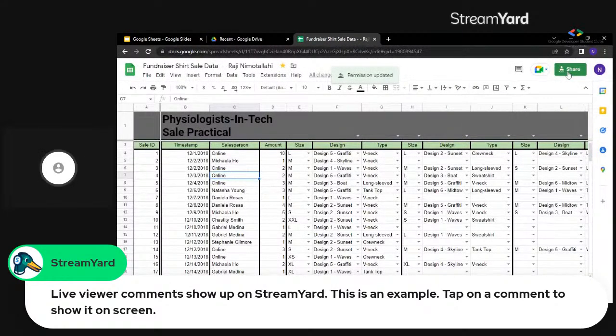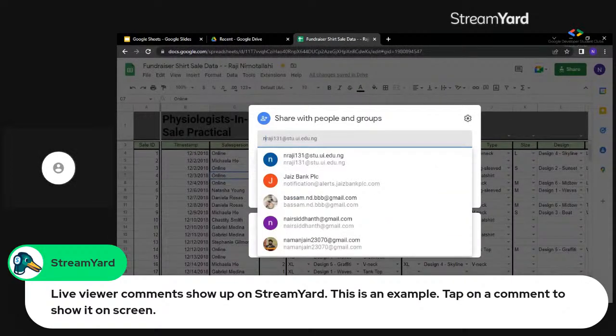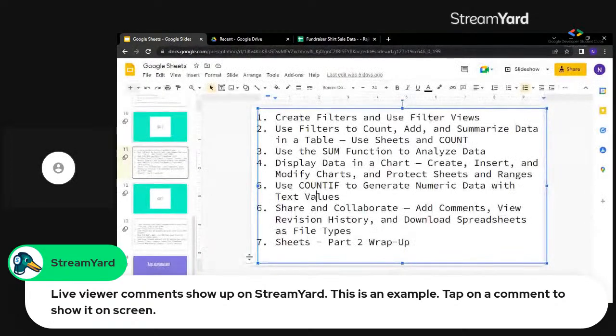Or if you want to share with just particular people, you don't want anybody on the internet with the link to be able to edit, you can just type the person's email here. So that's how you can share. And now we are through with part 2 of the lesson, and now we move on to part 3.